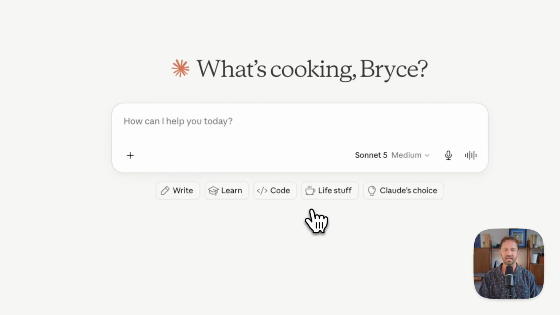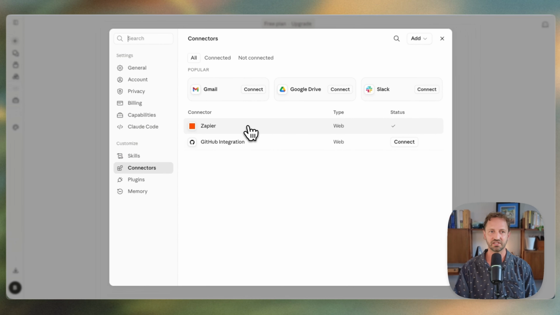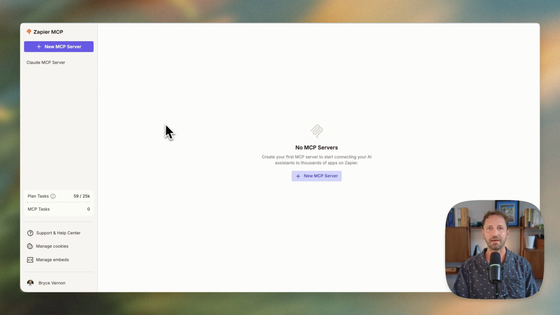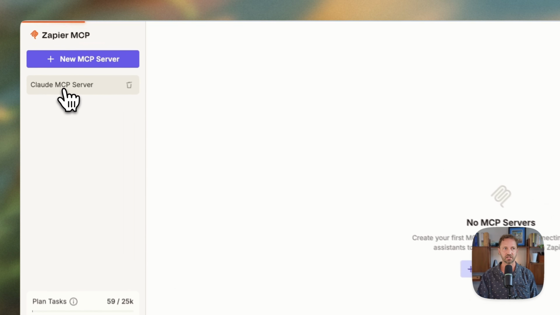By going back to Manage Connectors, we can see Zapier listed. When we click in, we can see all of the tools that are available. Right now, it's just one. This is where we're going to go back into Zapier MCP and add Google Calendar, or you could add any other app from there. So back in Zapier MCP, we can see there's a Claude server that has been set up for us. We're going to click that.